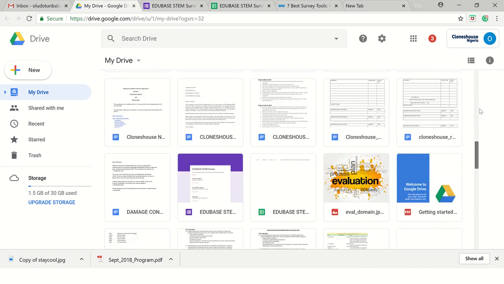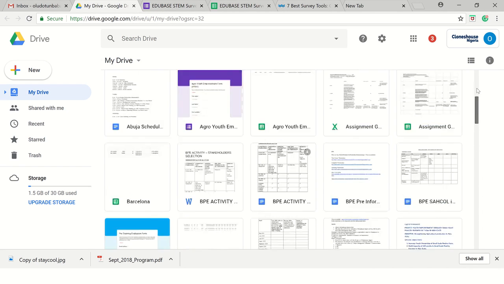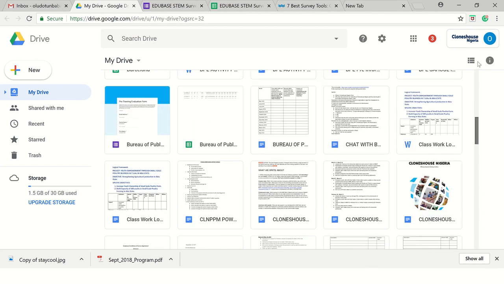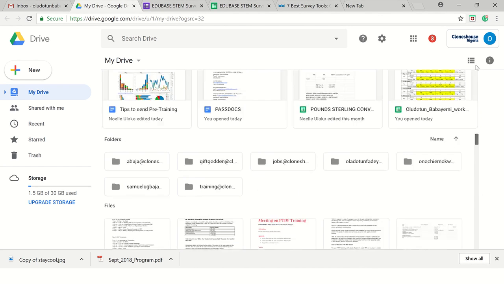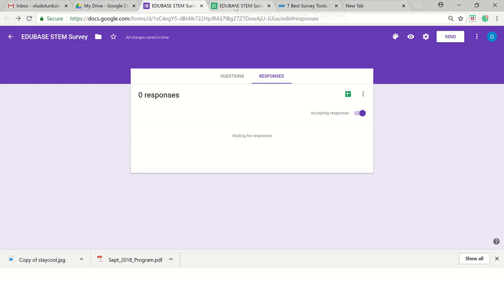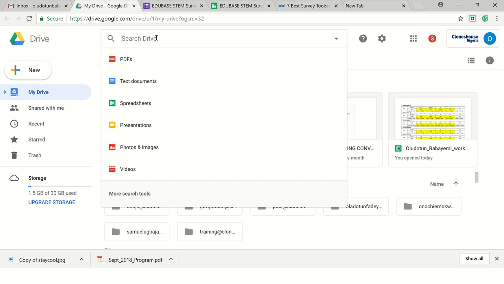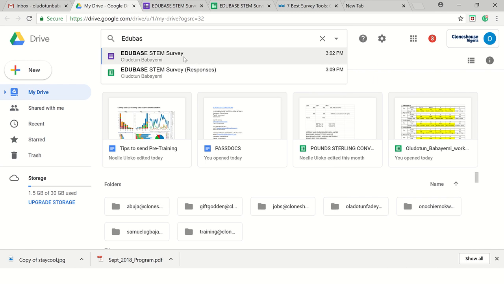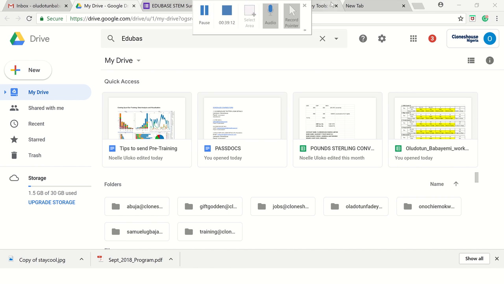So for instance, if you look at your drive, it should be there. So the Edu-based term survey, Edu-based term survey responses, I go to my drive and I do Edu-based. You can see both, they are already here, which means that I can use them. I can always come back here and pick it.